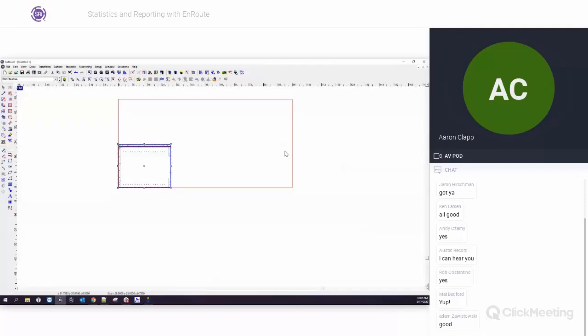We'll take a look at those, but first, let's look at all the places in EnRoute where we can set some of these reporting options. Sometimes they're not as familiar as others, so we want to touch on each one of them and where you can find them, so that depending on your process and where you're at, you'll know where they are.